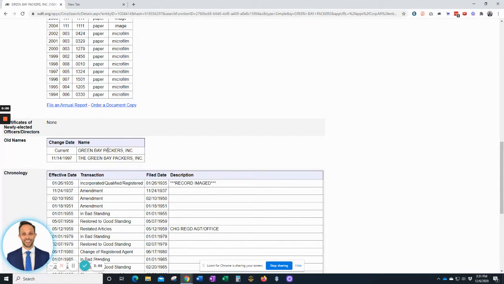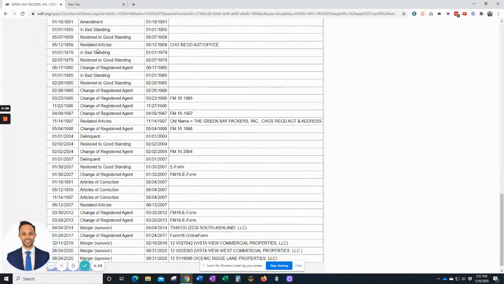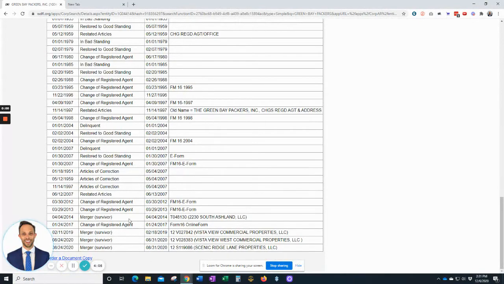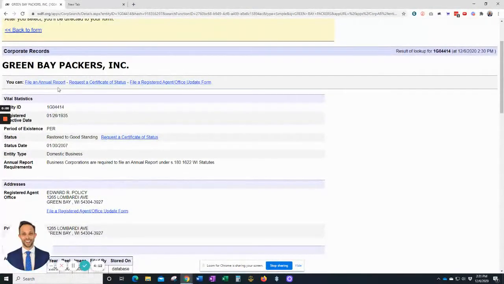The current name is Green Bay Packers, Inc. In 1997, they dropped the Green Bay Packers, Inc. Changed registered agent. You can see all the action here, so it's interesting. But let's say you want to file your annual report for the Green Bay Packers. Okay, so here's the entity ID, if you can see here. So that's what, if you can't find on your postcard, you can look it up using your business name.